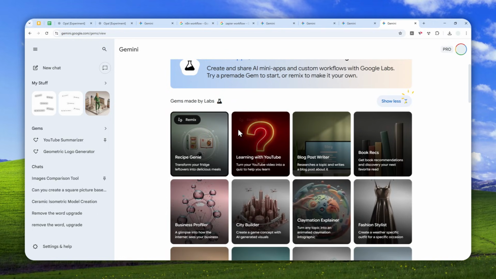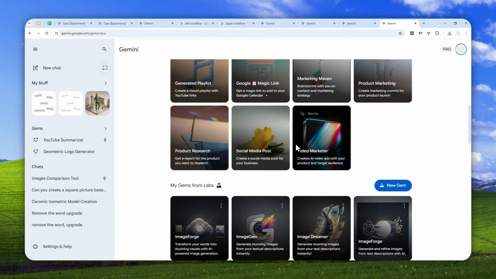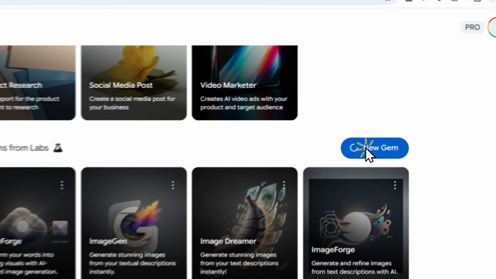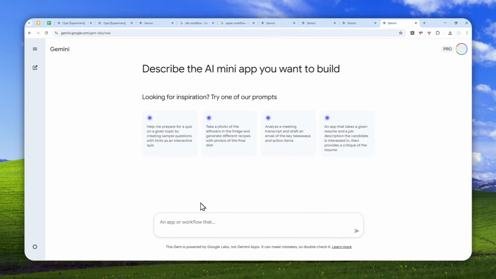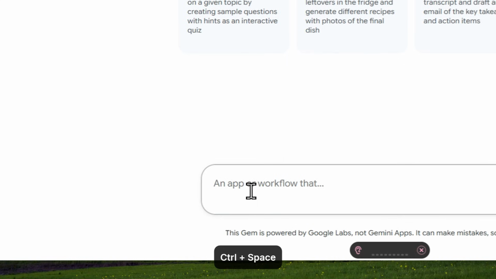So these are some examples that were created by Google. You can open it, you can remix or create your own version based on that, but you can also create a new one. So I'm going to click this button. And there you go. Now you can just describe the workflow that you want to have. So for me, for example, I want to create a workflow where I can enter any name and AI will create an icon based on the meaning behind the name. So I'm going to be using this prompt basically to create the workflow.